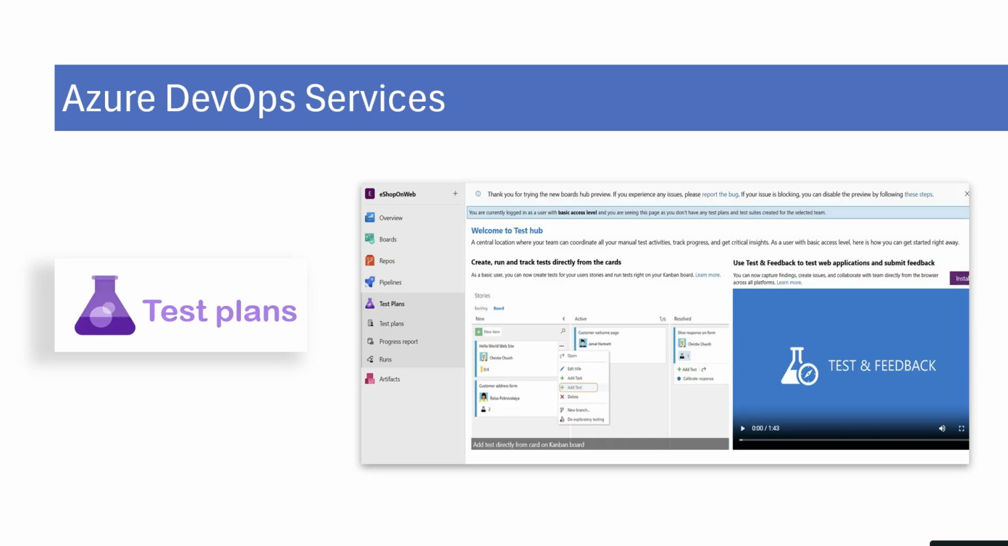Now let's understand about Azure Test Plans. Azure Test Plans offers a set of tools to manage your software testing lifecycle. Whether you are performing manual testing or automation testing, it ensures your code meets quality standards before going live.